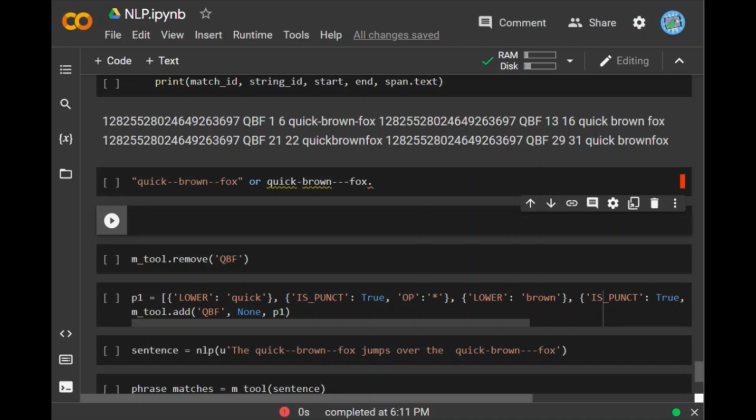So for that, we will just have to copy this piece of code. Let me just show you.